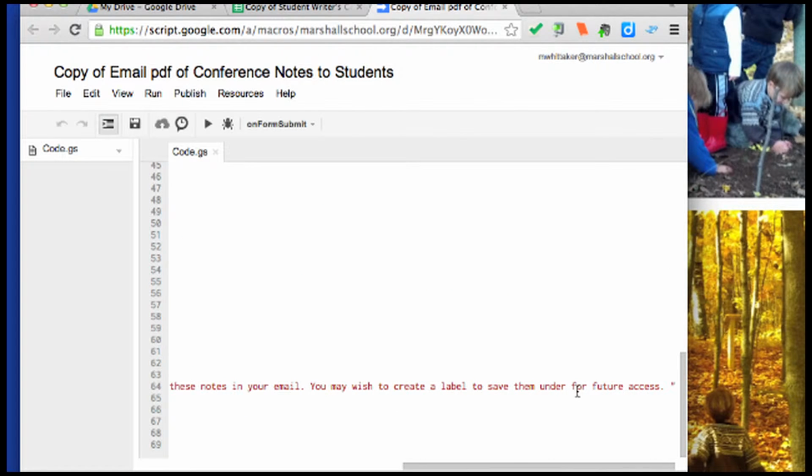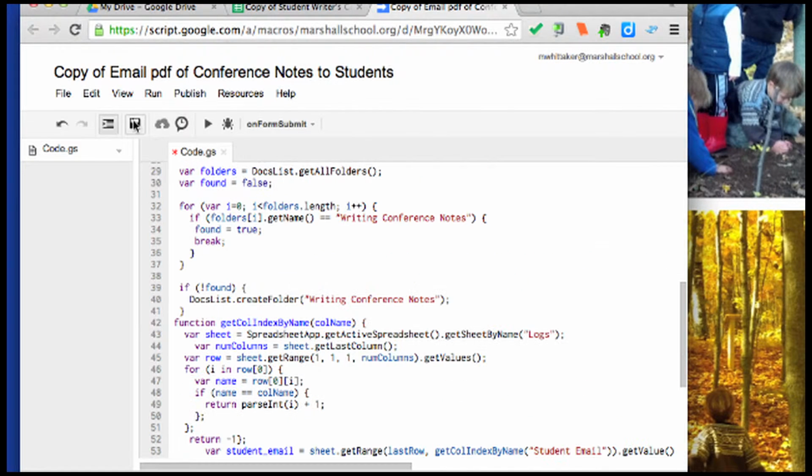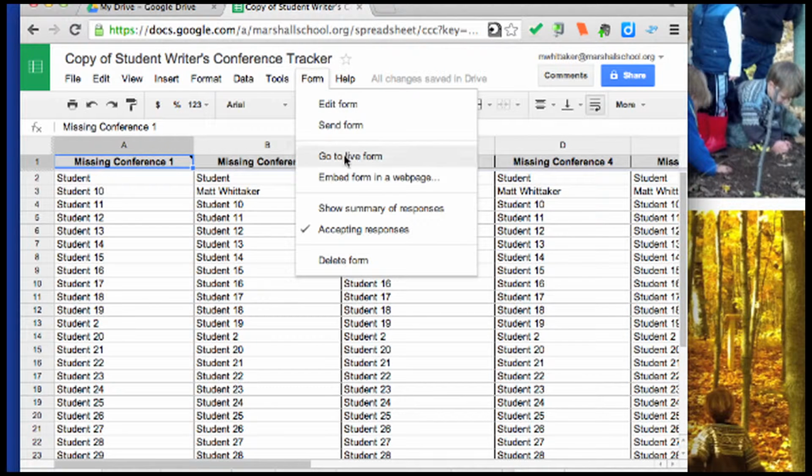Now, if you would like, you can certainly modify this language here in the email just by changing what is inside of the quotation marks. Okay, so now let us go to the live form and let's submit a form.